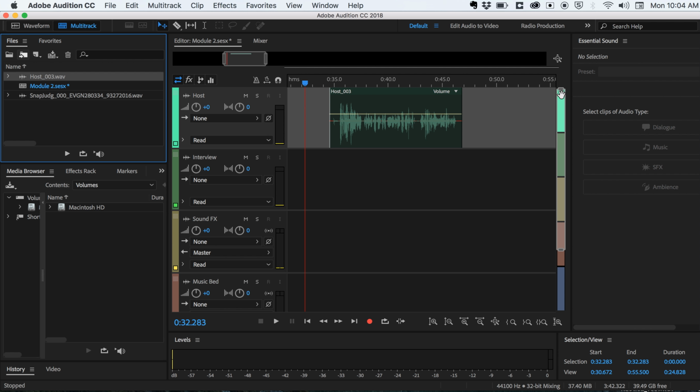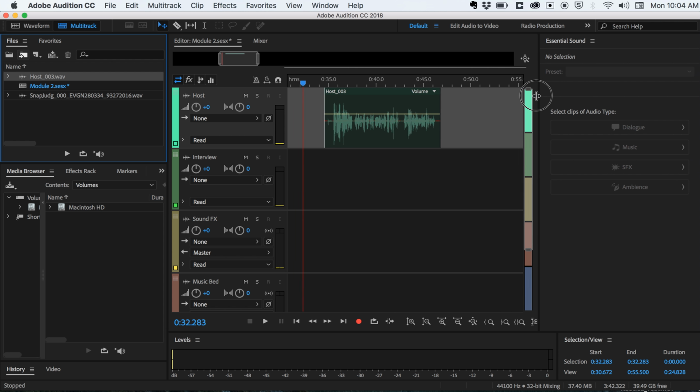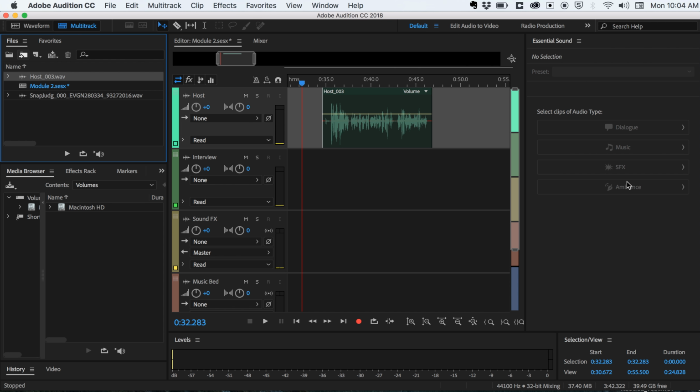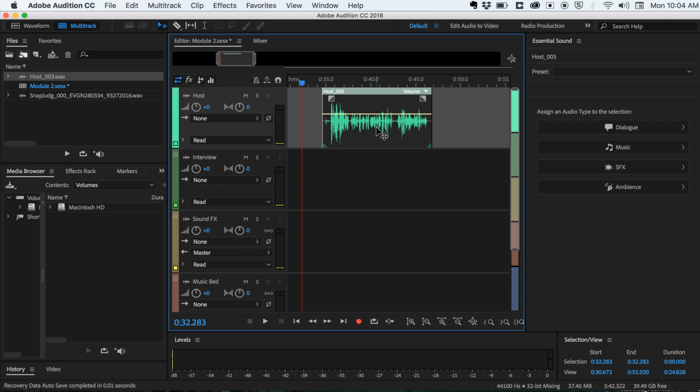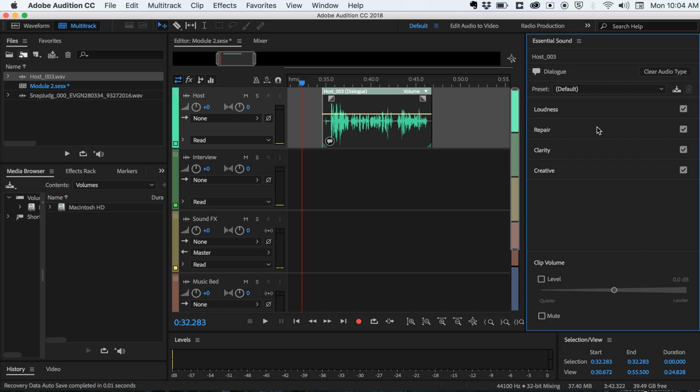I see it over here on the right. There's my Essential Sound panel. I can drag this edge here to see it a little bit better. And it's got a couple of different audio types. And what we do is that if I select this voice that I have here in my host track, I would choose what type of audio is it. Is it ambient, sound effects, music, dialogue? It's dialogue. So I'm going to click that. And now I've selected this and made it, I've identified it as dialogue.